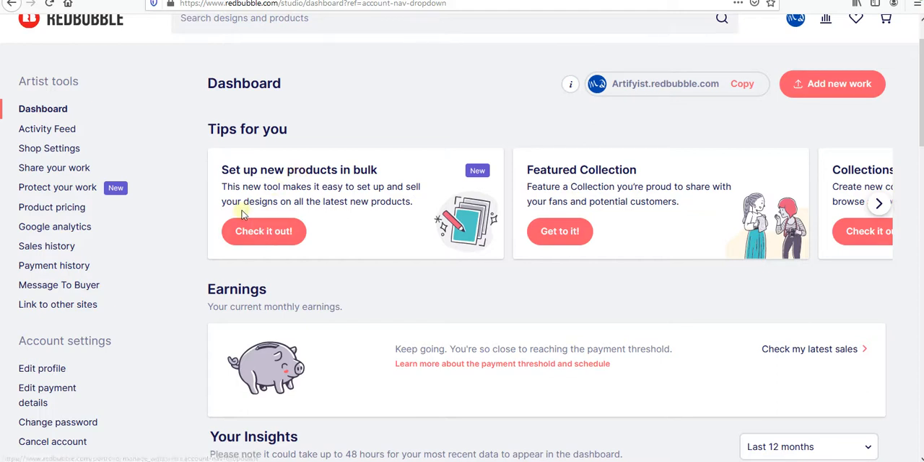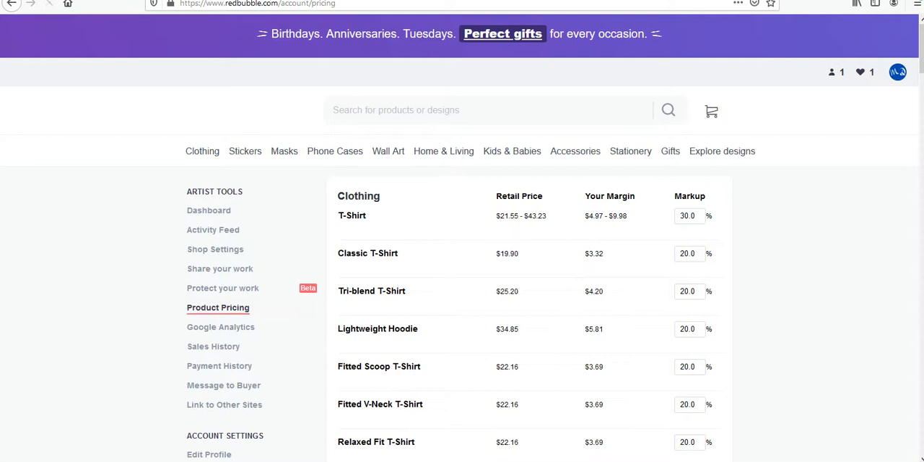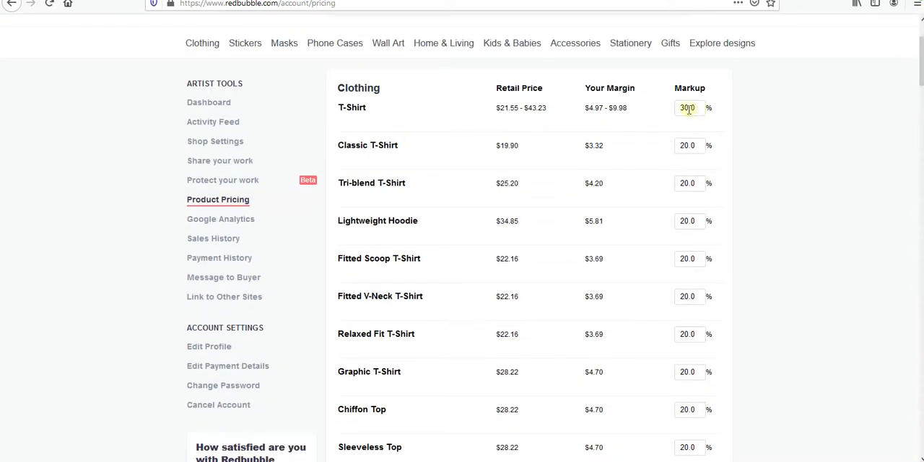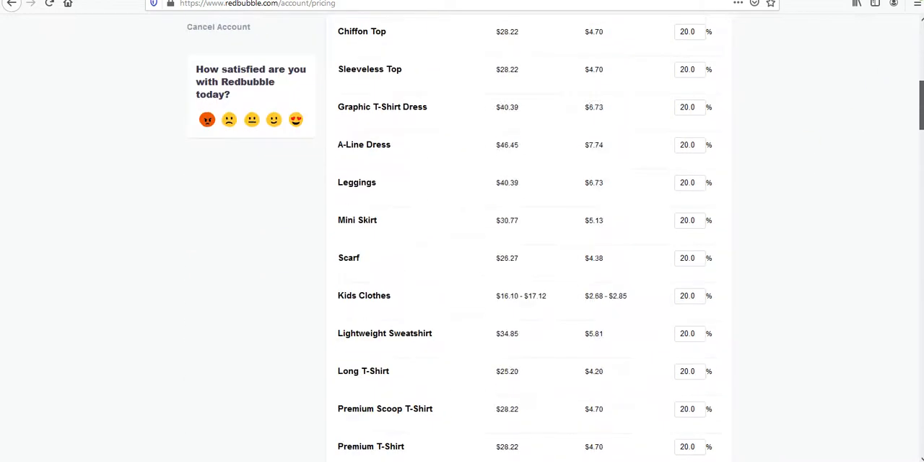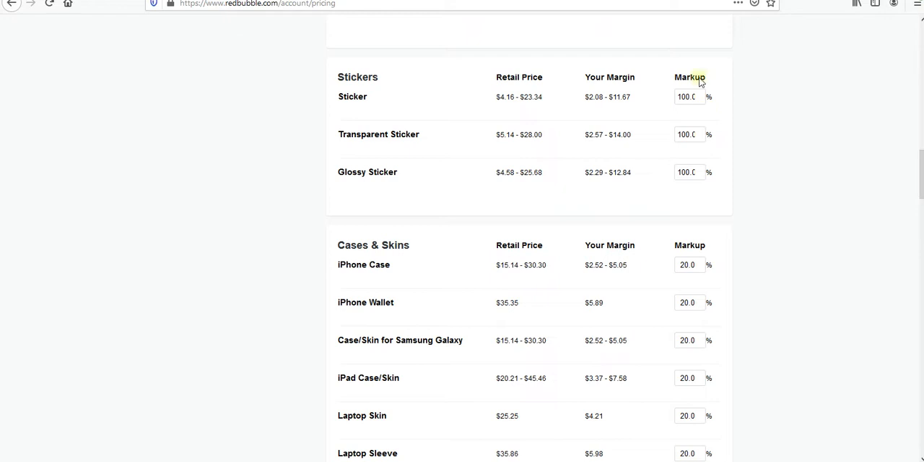So what I mean is, you can go to product pricing here, and you can adjust pricing for the whole shop you have. So for example, you have t-shirts, I made it 30%. Classic t-shirts, you can make it like 25, whatever you want. Okay, guys, and you can go down, and don't forget the stickers. Always try to make it 100%, because normally it's 20% and it's nothing, it's 40 cents. So make it like 90, 80, 100%. So it's gonna be starting from $2 profit.